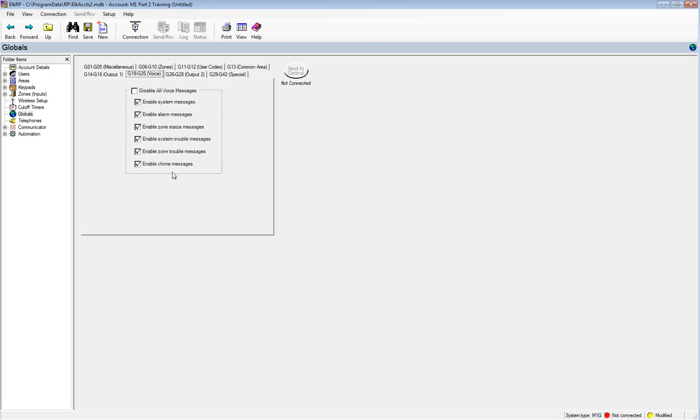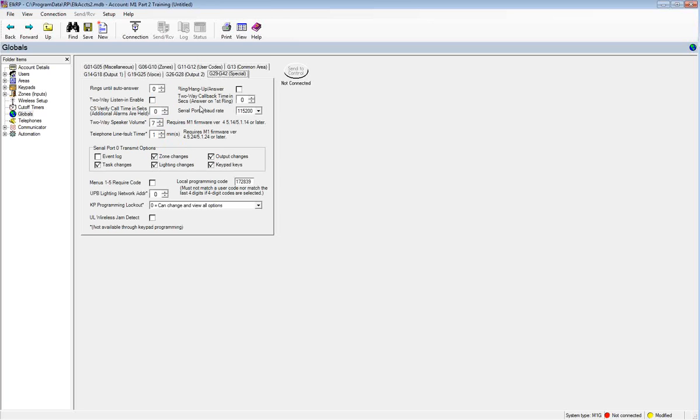You can turn the voice features on and off here by category, or you can disable the voice altogether if that's something that you're not going to use. So you have those options as well. And then I just want to hop over here to the Special tab. Now there's a lot going on this screen.